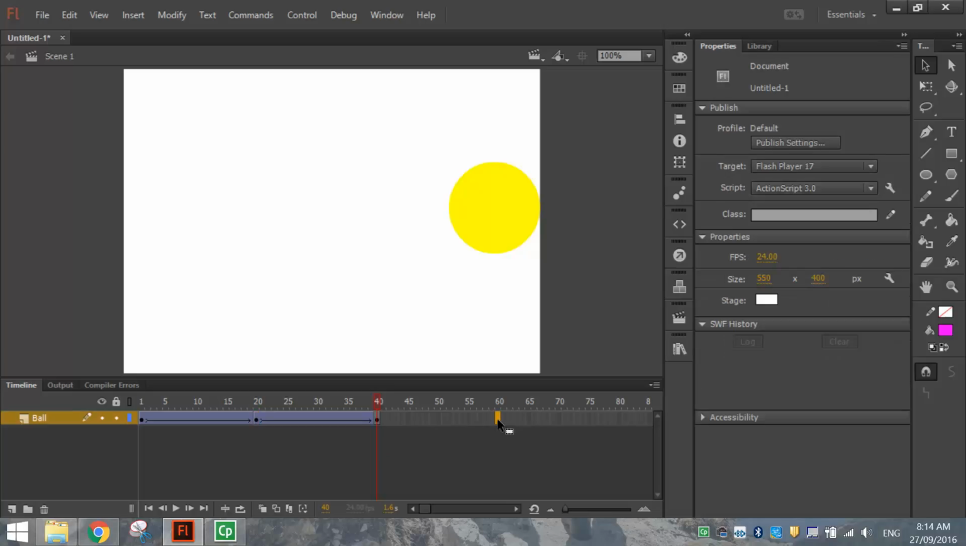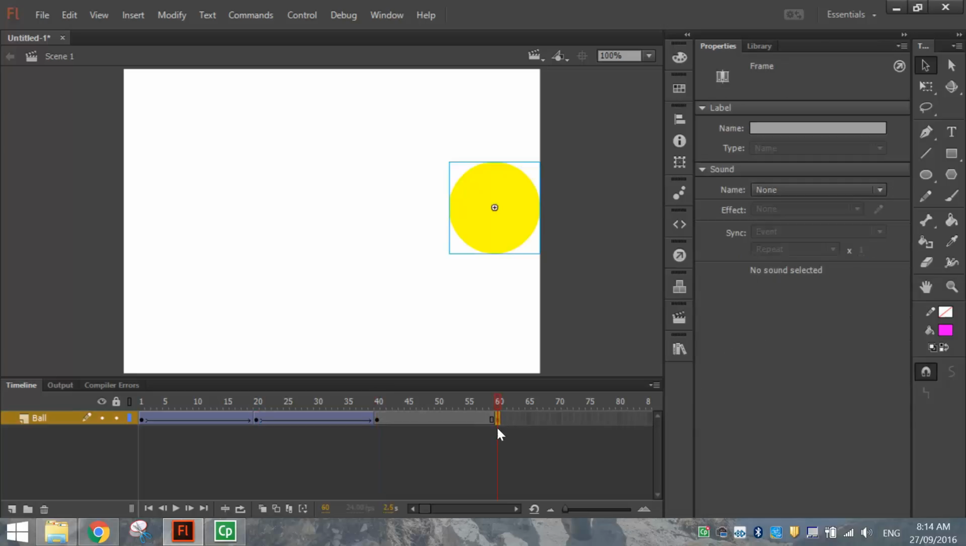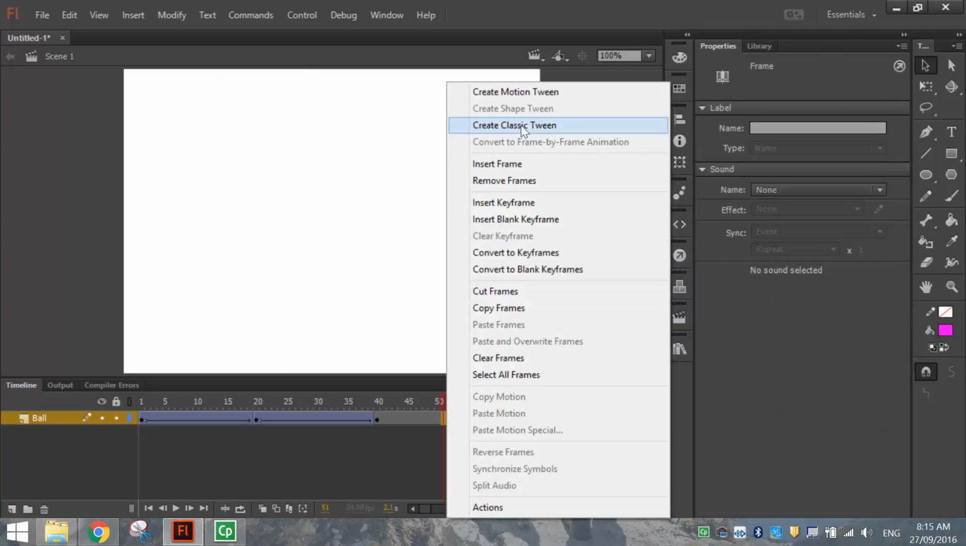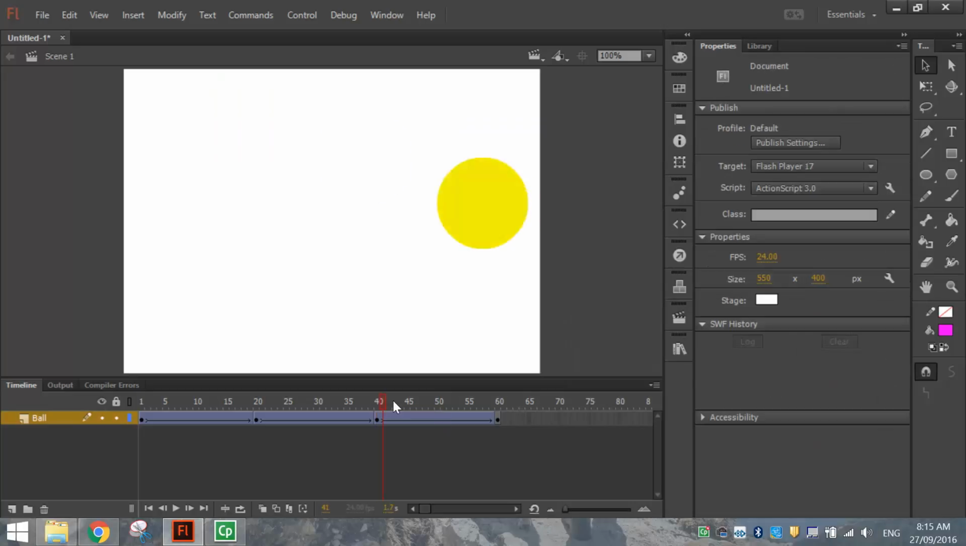I'm going to go up to frame 60, press F6. I've got a new ending point now, so I'm going to move this ball over to the top there. I'll change the tint color to, let's say, this blue, and make a classic tween. Okay, so you can see that ball changing color and changing position.